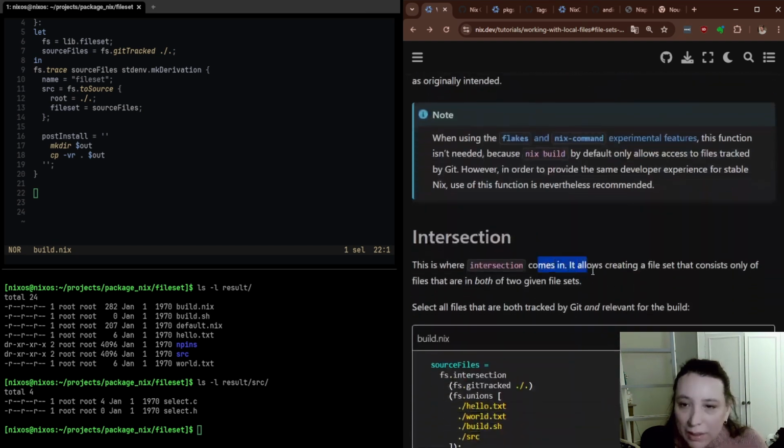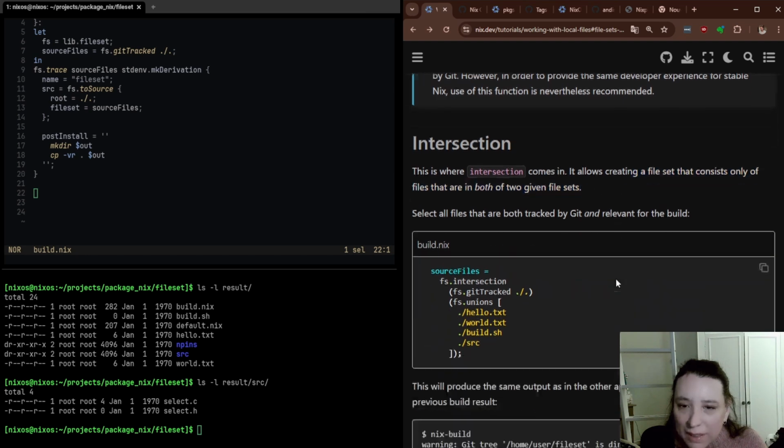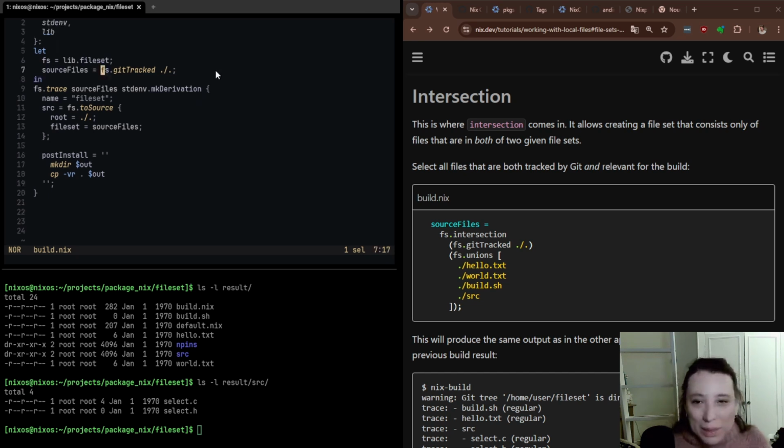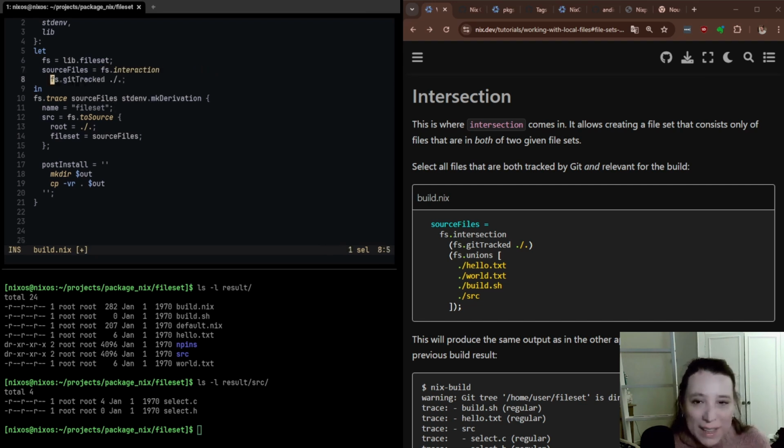Intersection is where intersection comes in handy. That are in both of the two file sets. So we say it's in git tracked and these files. I don't know, now it seems like we're picking at straws here, because you kind of have to know everything no matter what here, right?